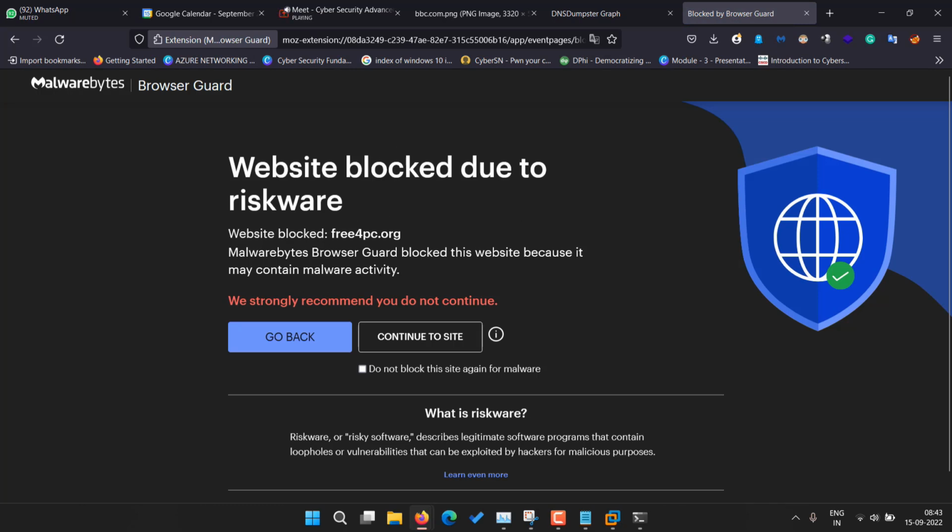It's showing that the link is not that good. It has some breaches available. Maybe they are downloading some malware or something like that. Okay, that's why it is blocked by the browser. So there we use Malwarebytes Browser Guard, and the extension is this.